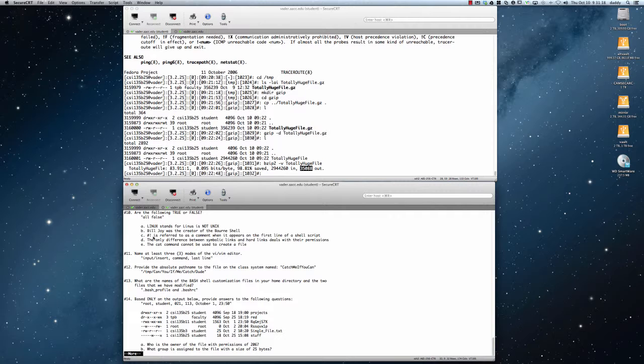The #bang is referred to as a comment when it appears on the first line of a shell script. This is not true. This is the magic number that is followed by the absolute path name to the shell that you want your shell script to be executed with when it appears on the first line. The only difference between symbolic links and hard links deals with their permissions. This is clearly false, and there's a question further down that actually asks you to list 3 of the differences.